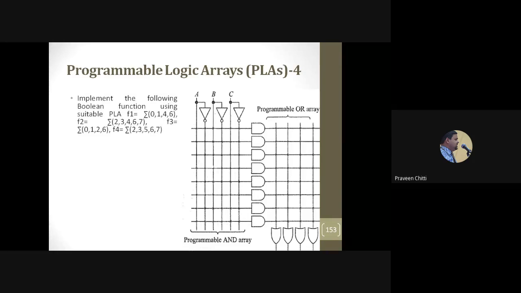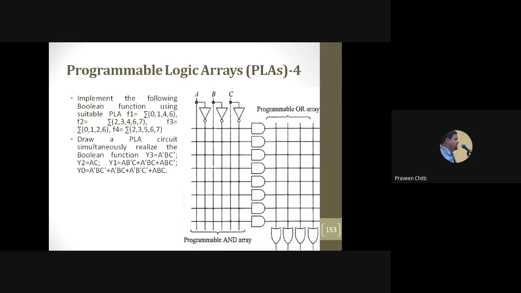Other PLA examples are given here. You can see one more example. F1 equals sigma 0, 1, 4, 6, F2 equals this, F3, F4, four functions are given. Draw a PLA circuit to simultaneously realize them.